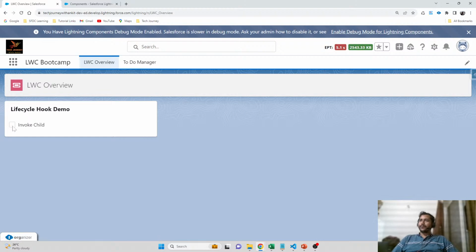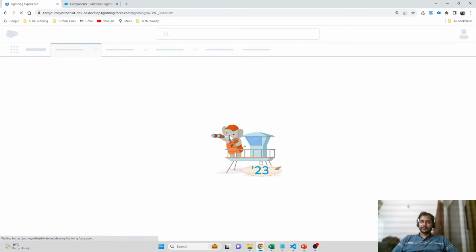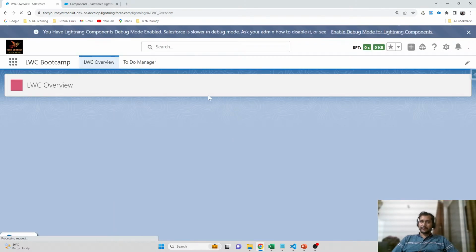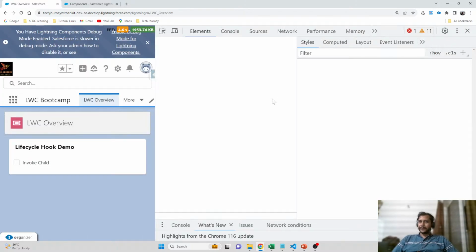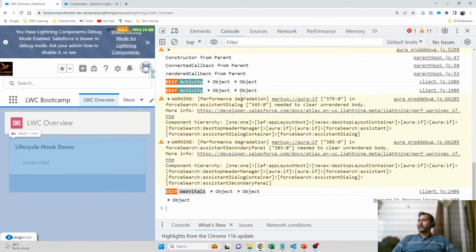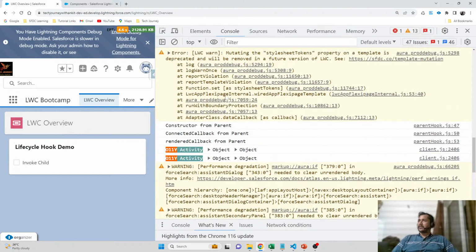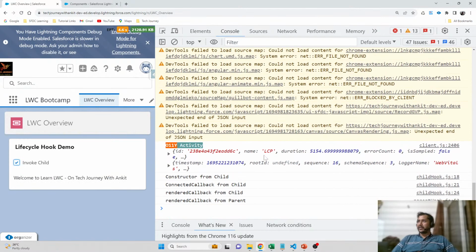Okay, so if I go and check this checkbox, now this is working as expected. So let me go and refresh it and explain it to you from the start. Here I go, click on inspect, navigate to the console. You can see here we do have the callback methods from the parent invoked. Now if I check this checkbox and scroll down, you can see the constructor from the child is called, connected callback from the child is called, rendered callback from the child is called, and again the rendered callback from the parent is getting called.